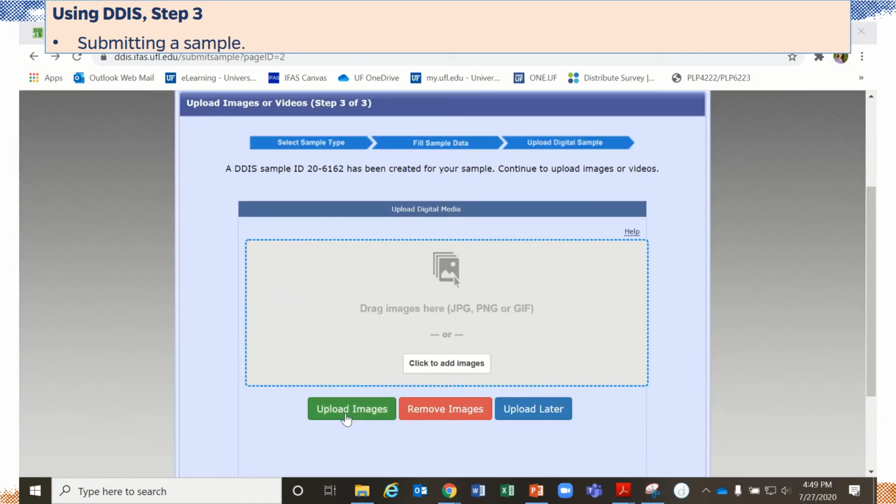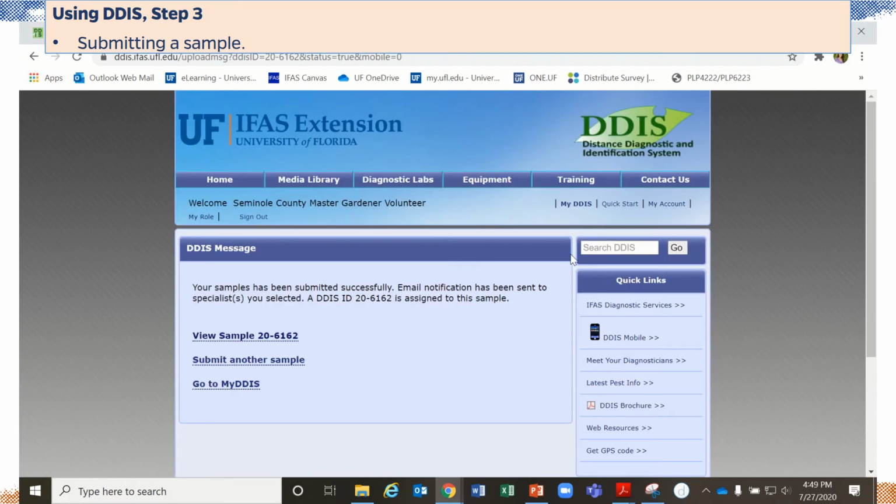Once you click on the green Upload Images button, you will be taken to a confirmation that says your sample has been successfully submitted. You'll also get an email confirmation when you hear anything back from the specialists. The number that was specifically assigned to the sample was listed here, and you can use that to reference your sample as well.